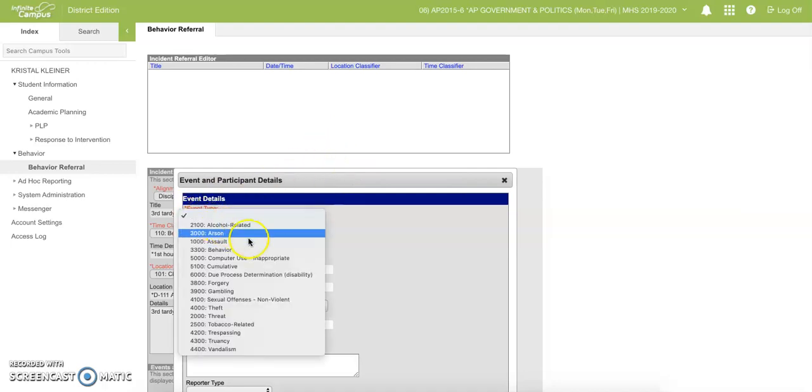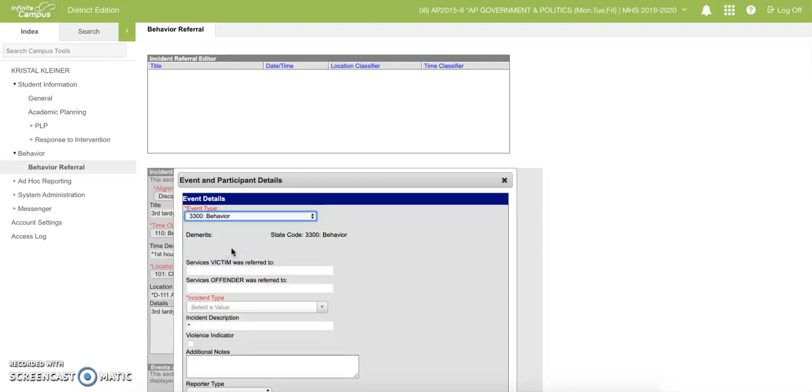So event type, now this is extremely important that you get this one right. Do not use truancy for this. It is very important. Once you hit truancy, that sets off a whole string of events that we don't want to get into. That's an administrative piece that you do not want to get into. So this is simply a behavior. So tardies and absences, that's simply a behavior. Use that. So then we don't have to worry about the services because we don't have to worry about a victim and offender.